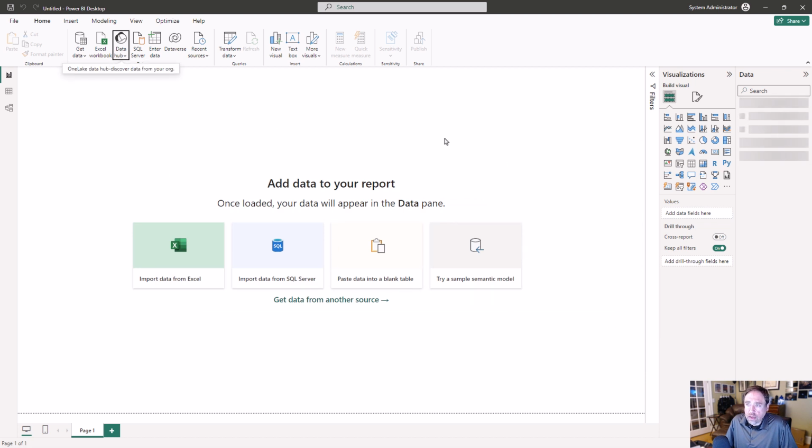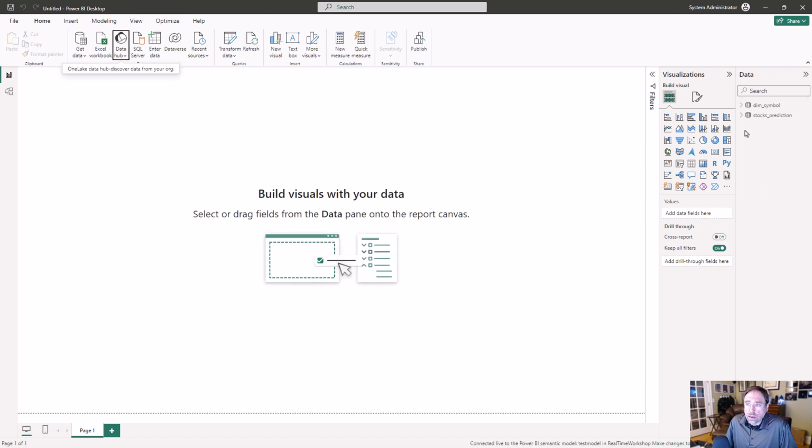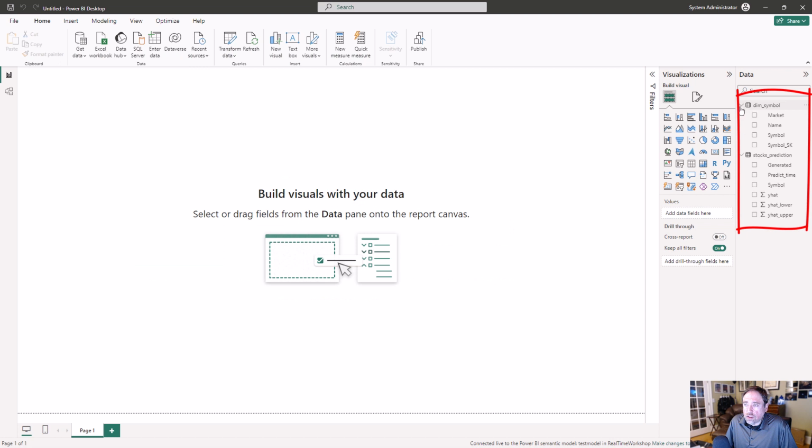And we should see that show up in our data pane over here. Okay, we have stock predictions and the dim symbol, which just has the symbol, the name of the company, and the market that it belongs to, the stock symbol that is. So we have all that data here.